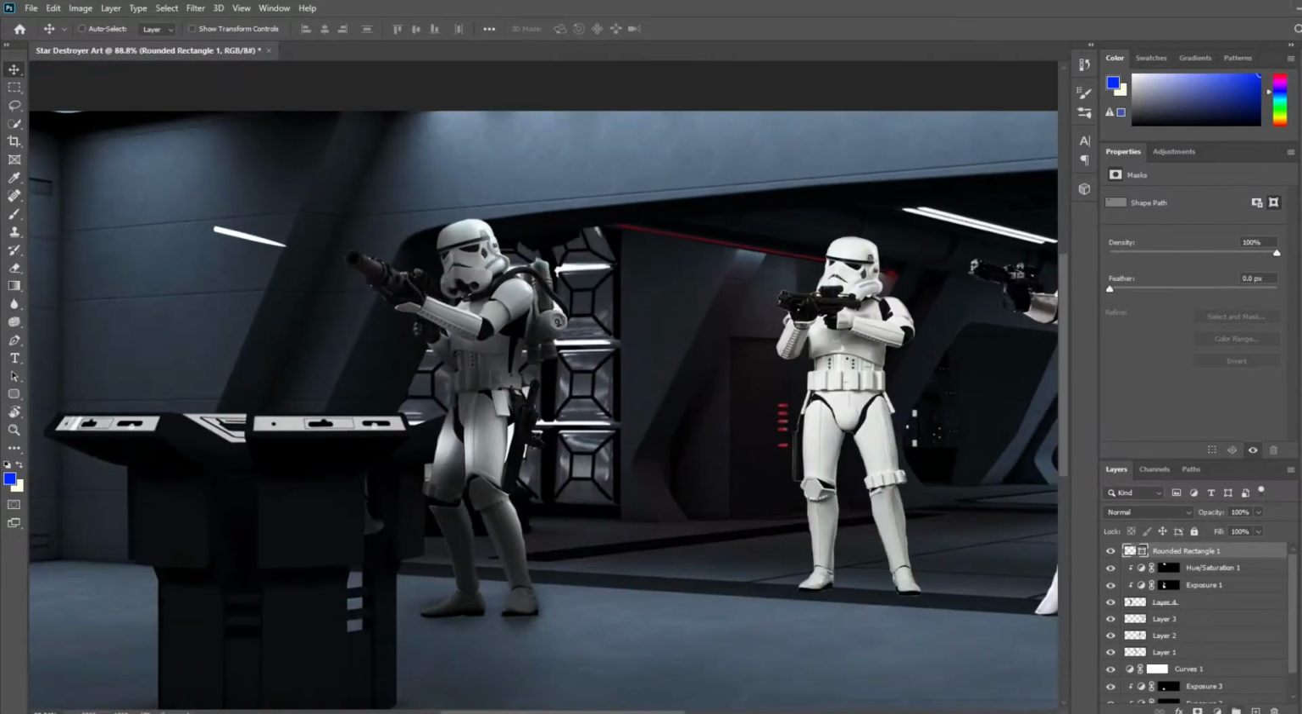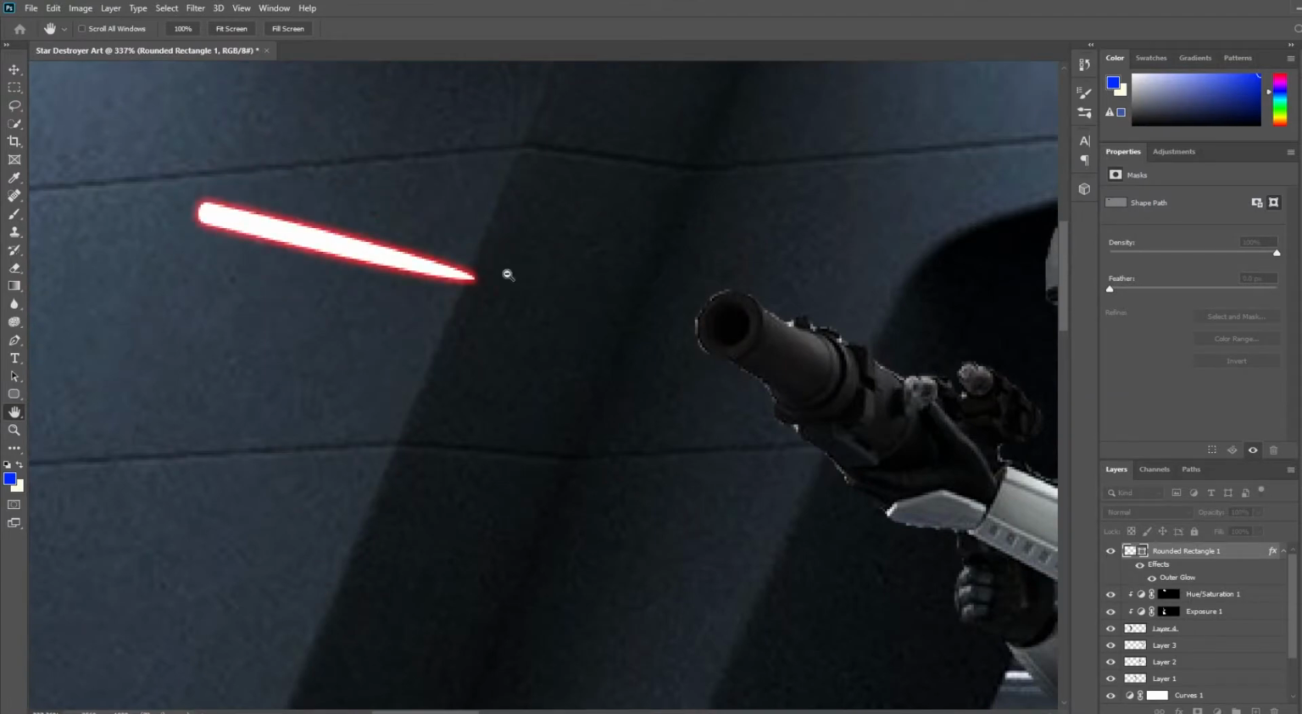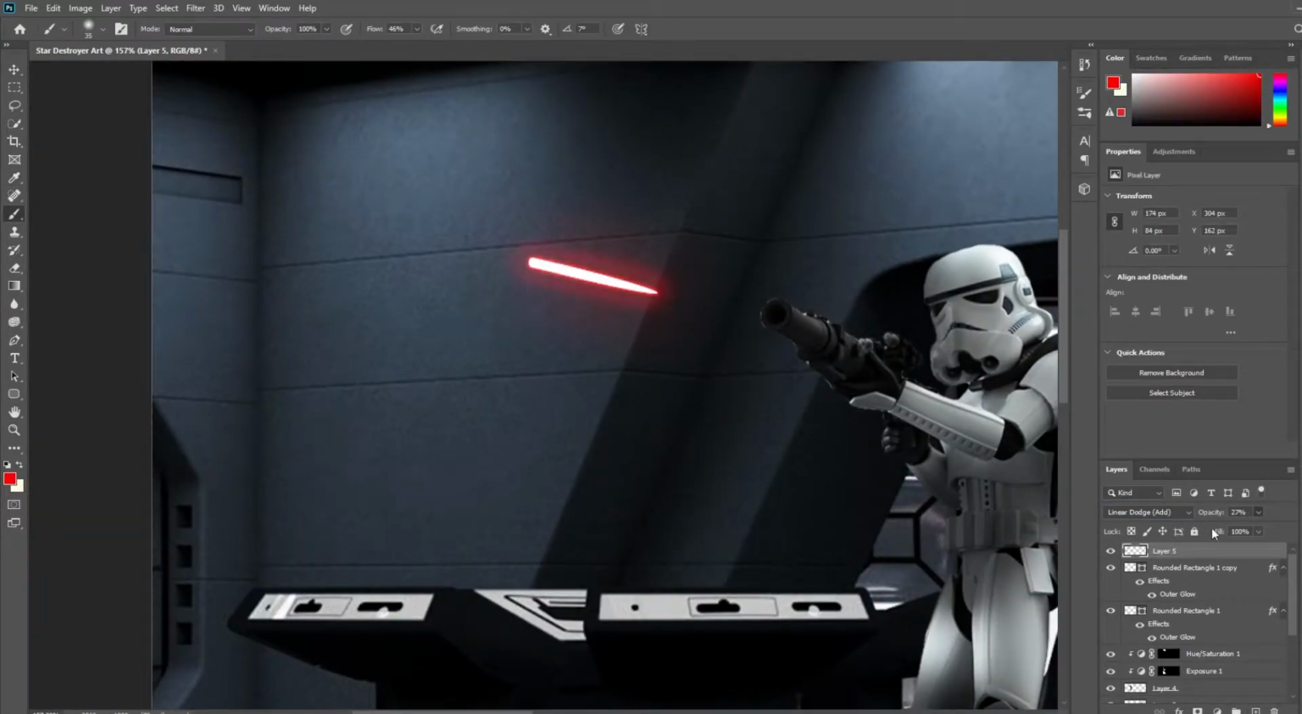But what I did was I used the curved rectangular tool to make a little shape, and using the pen tool I stretched that shape out to make it look like the blaster bolt was flying through the air at fast speeds instead of just being this block that kind of looks like a lightsaber.